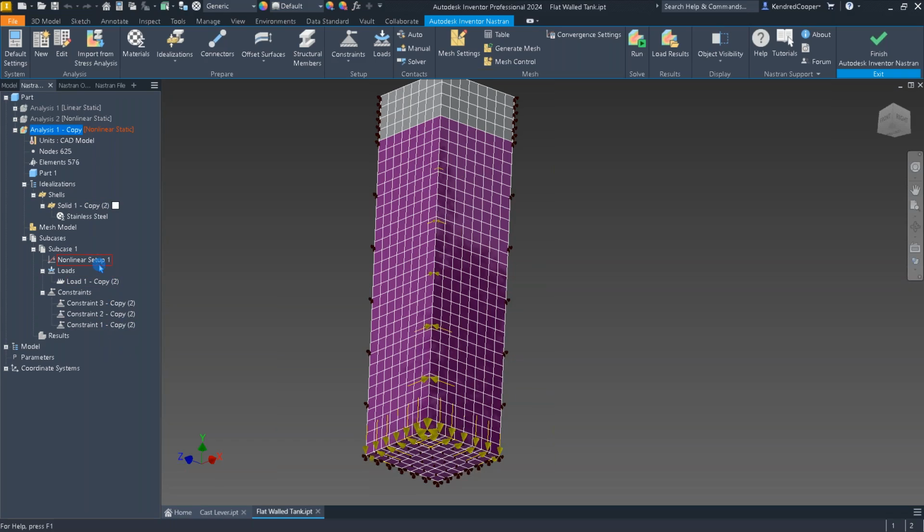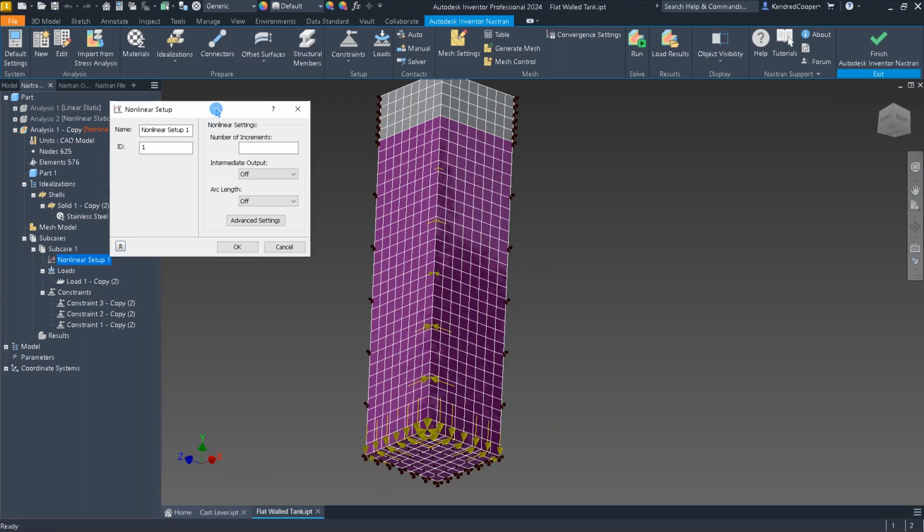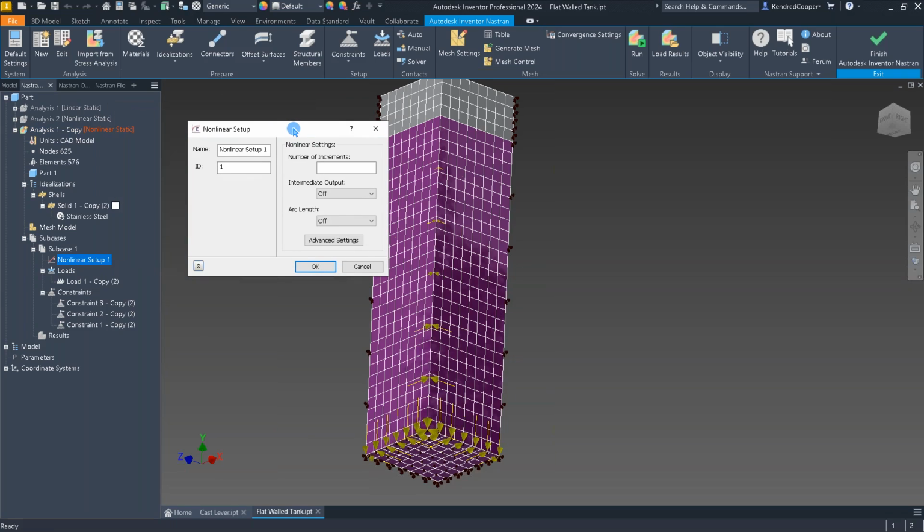And one that shows up for nonlinear static is a nonlinear setup. What this allows you to do is to capture intermittent moments of stress, if you will, or intermittent calculations, if you will. So I can say, well, let's grab 10 increments. You can plug in whatever number you want here, but I would advise against doing something like that. The higher you go, the longer it's going to take that test to run. So I would start out probably with 10, maybe go to 20 and go from there.